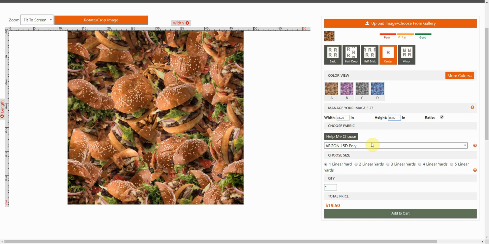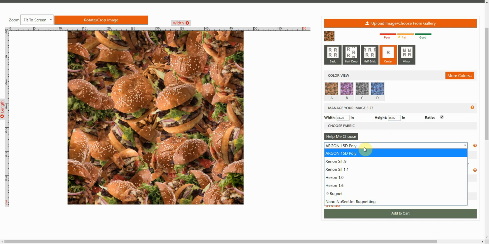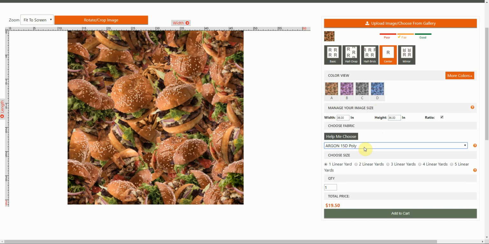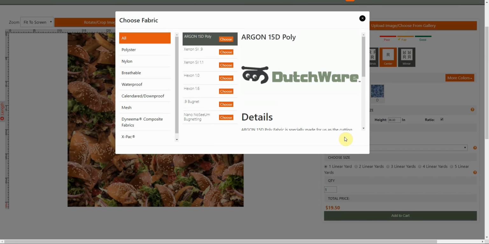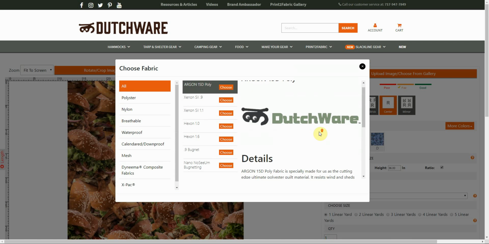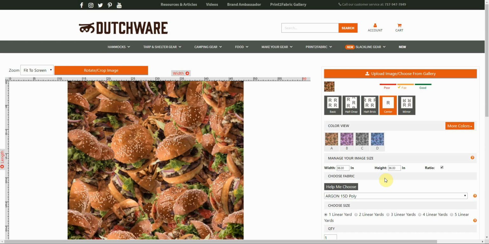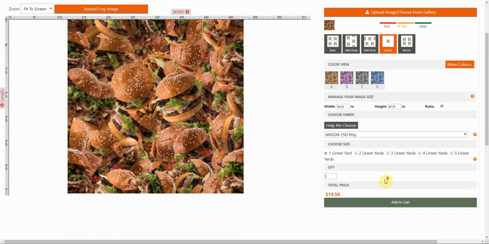Next, you have choose your fabric. We have plenty of different options here and you can choose them from the drop down if you already know what you're looking for. If you're not too sure, you can always use the help me choose button. You can see they're categorized to help you really dial it in a little bit better. And there's even details about the fabric, so make sure you're getting exactly what you want for your product. So we're going to choose the Argon 15D poly.